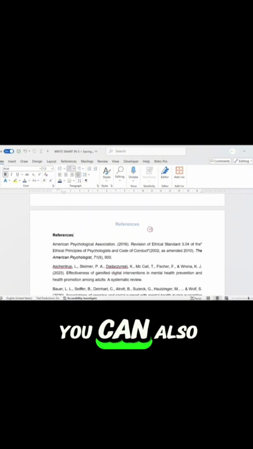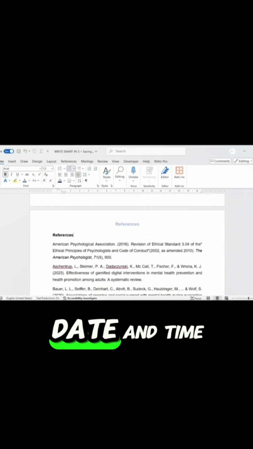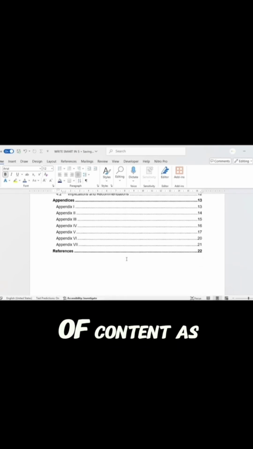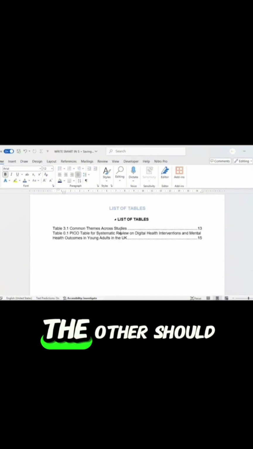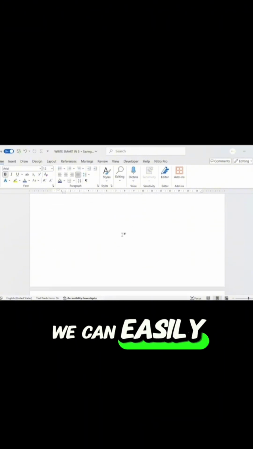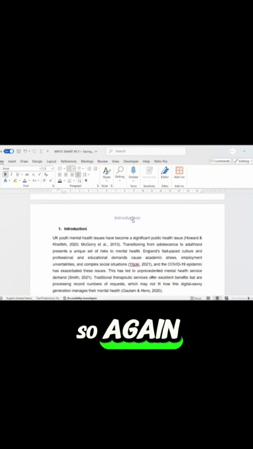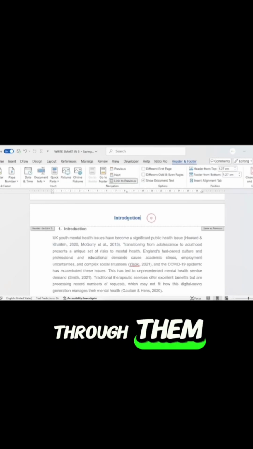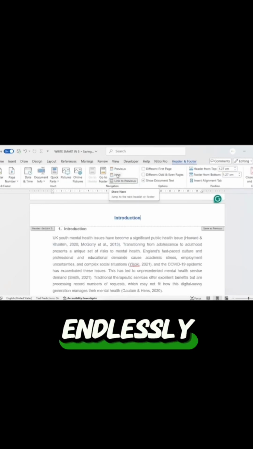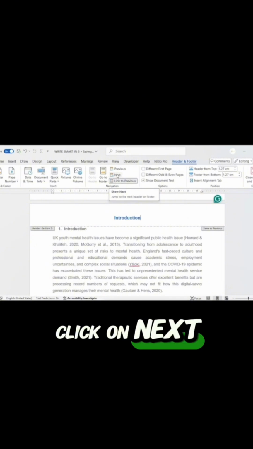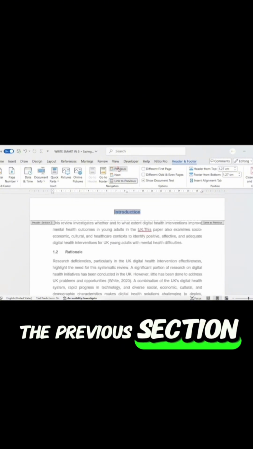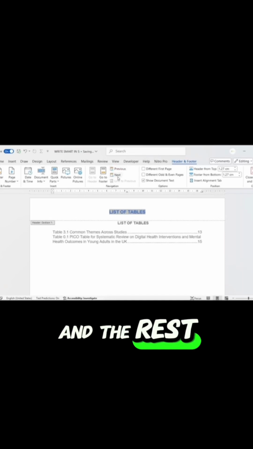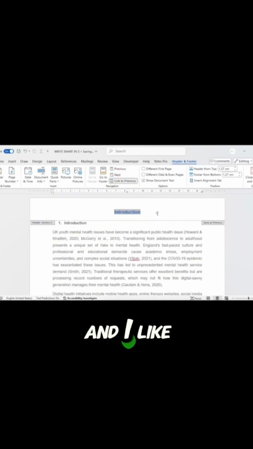Now what else can you do? You can also add the date and time. Okay, you see table of content as well, table of content, list of tables. The other should have been list of figures. You can easily just correct that. So again, you can easily just navigate through them rather than scrolling over with your mouse endlessly. You can just click on next, takes you to the next section, or previous, takes you to the previous section, and the rest of it.